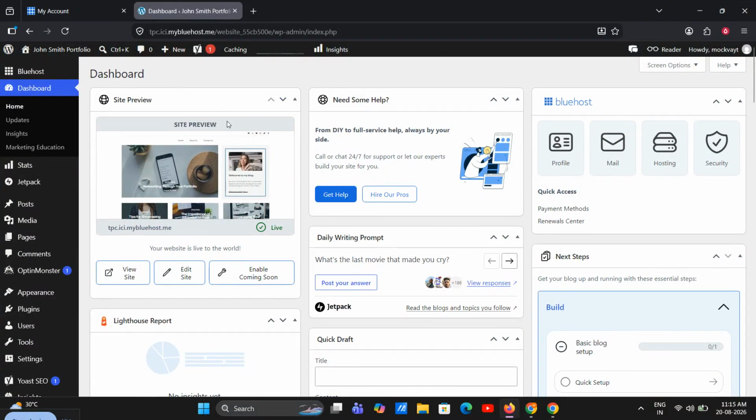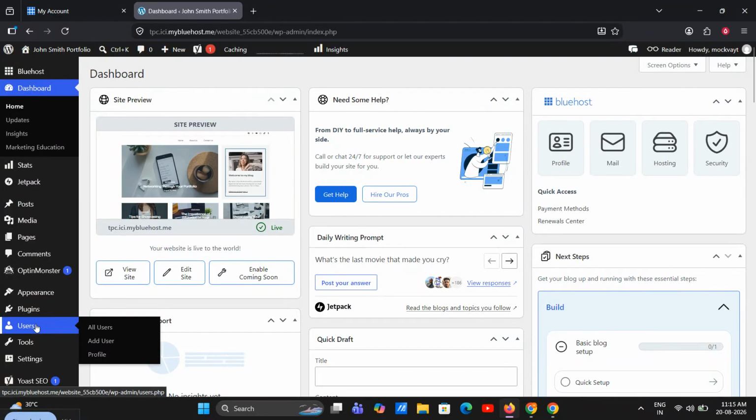Once the WordPress Admin area loads, look for the Users option in the menu. This is the section where you can view existing accounts, add new users, and manage roles and permissions. Go ahead and click Users, then select Add New User. On this screen, you will see the form used to create a brand new WordPress account.